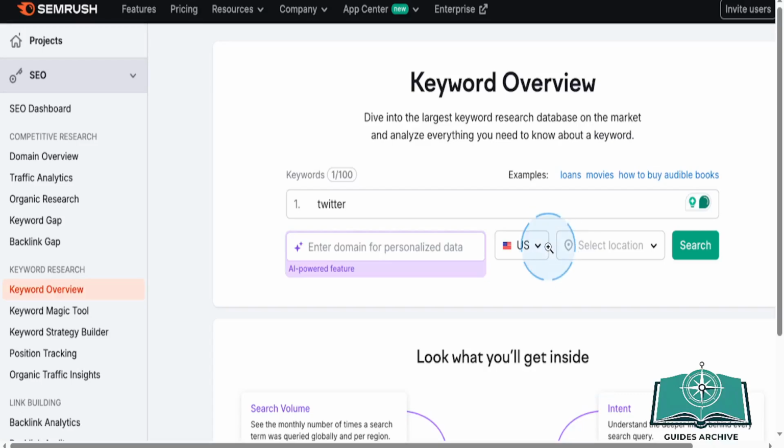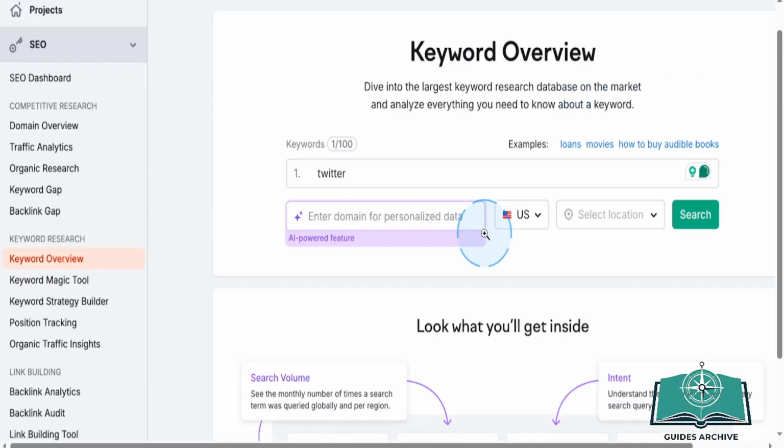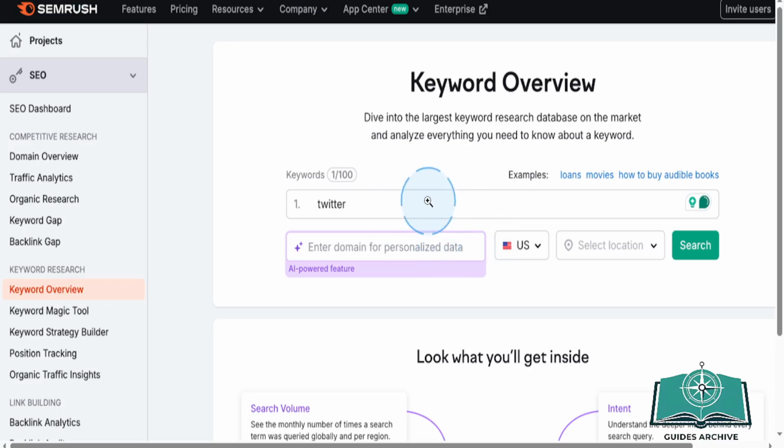So, you're probably wondering, how does Semrush calculate search volume? Don't worry, I'll guide you through that in this video. First, I want you to head over to Keyword Overview in the left sidebar here, okay? Make sure you click on SEO so you can get this drop down, and then click on Keyword Overview.